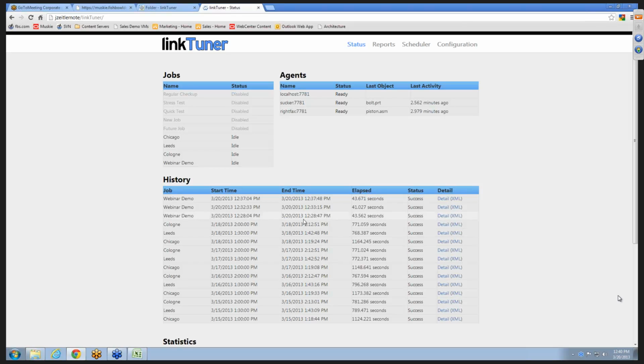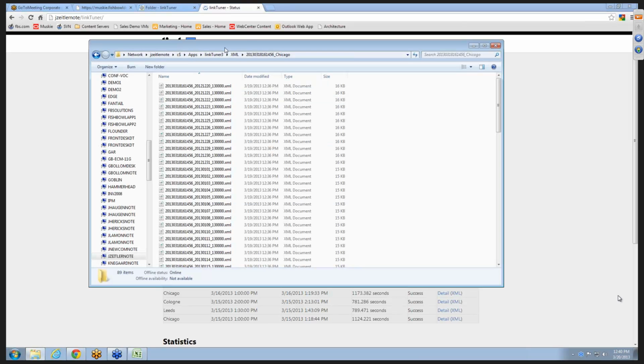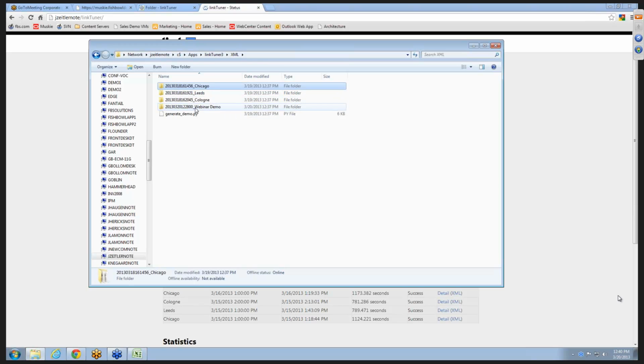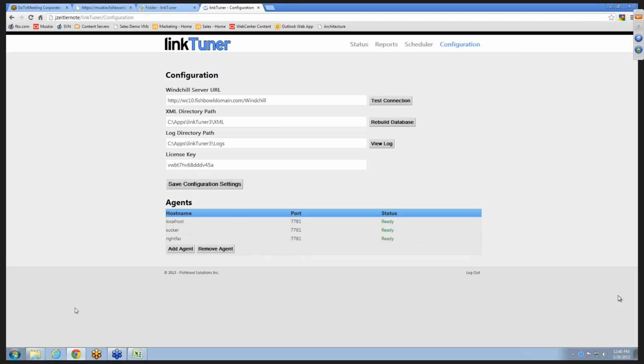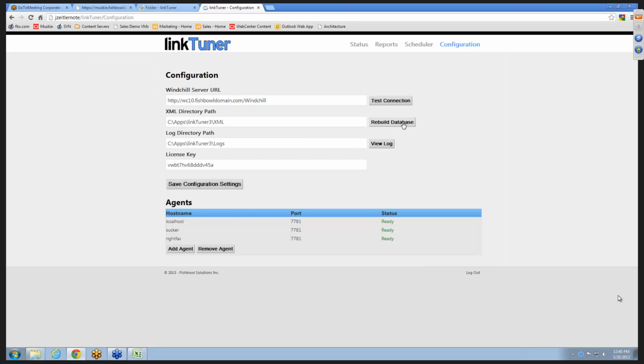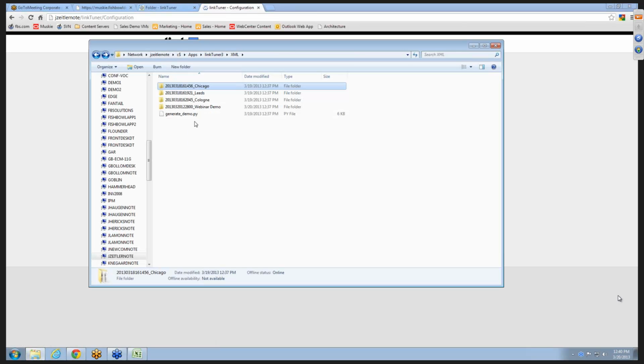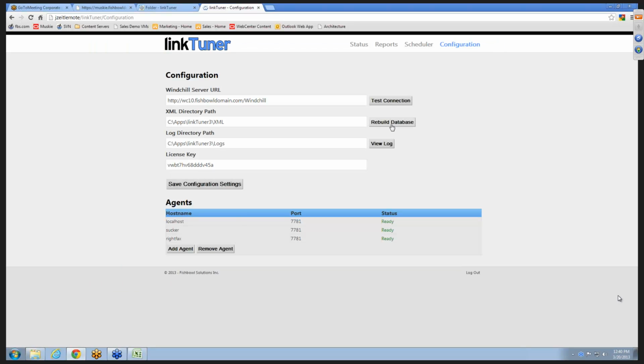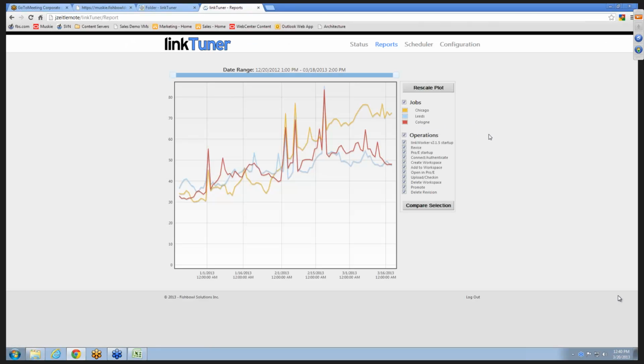Should say something about managing the XML database. I brought up just the file system. All the jobs are organized by job name within this XML directory that you define in the configuration over here. If you want to remove runs, or if you want to just manage the database in any way, you can just delete and move around any files. Then once you're done, you can just click Rebuild Database, and it takes a second, and it rebuilds everything. So I can just remove everything that I did here, rebuild it, and it's gone.